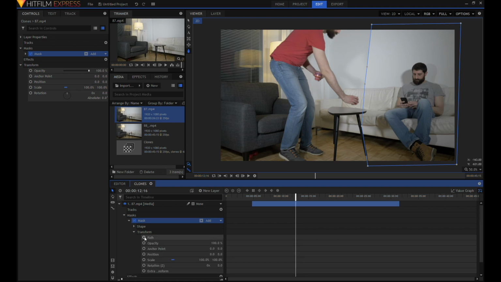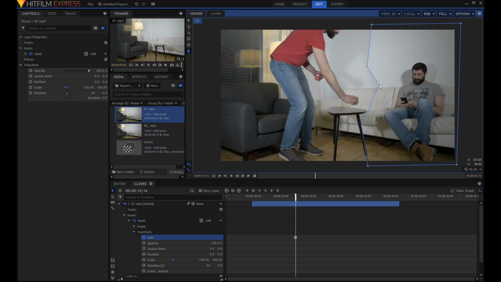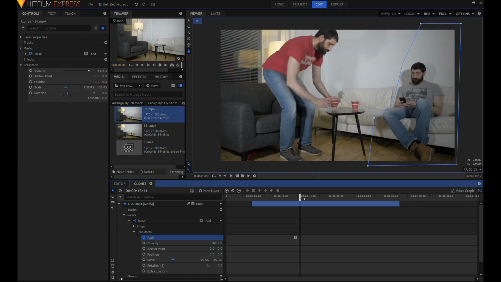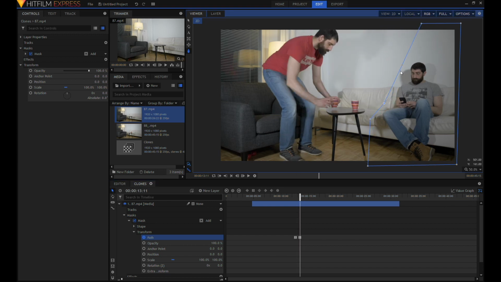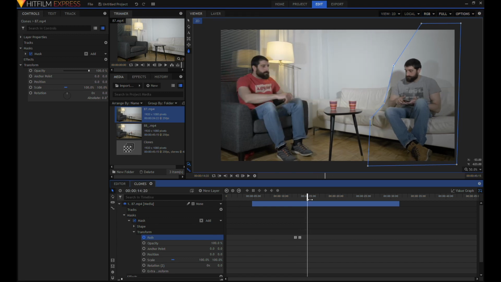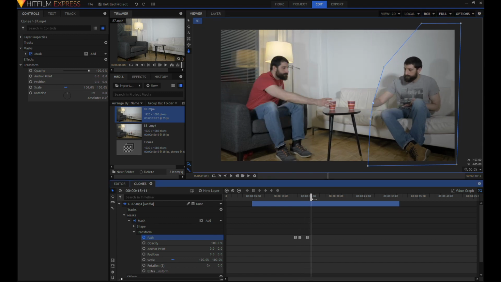To do that, I'll open the transform properties of the mask and set a keyframe on the path a moment before the Mac is left on the table. To set the keyframe, I just click the round button next to the path property. That sets the keyframe for all the points of the mask shape. Now I'll just keep adjusting the mask shape to allow the guy in gray to pick the Mac.